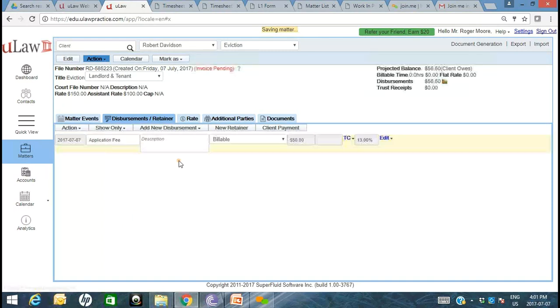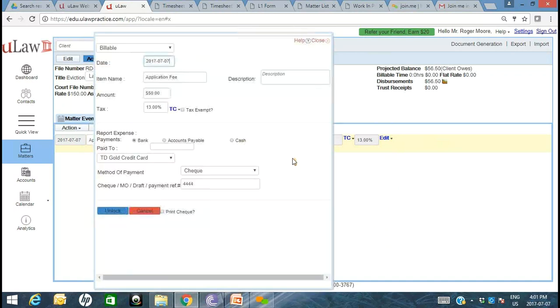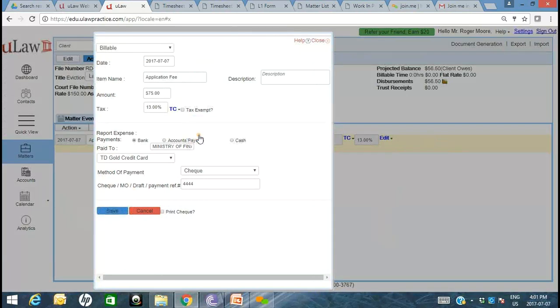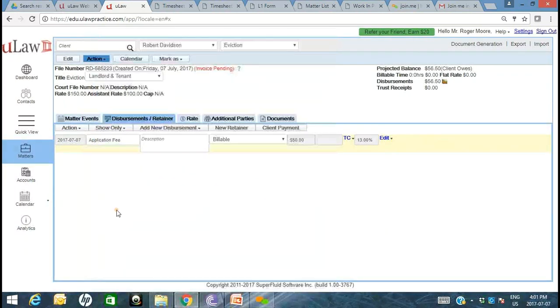It's as simple as hitting edit, item, making that 75, unlocking that entry, and reposting it. So that 50 now becomes $75. That's how simple it is to edit a client expense.